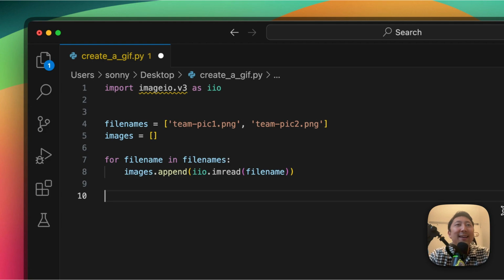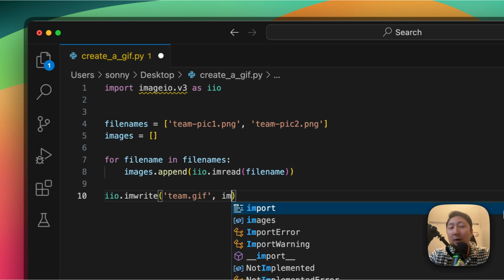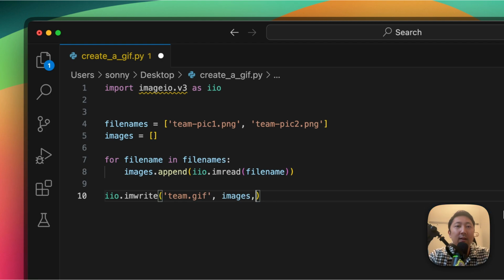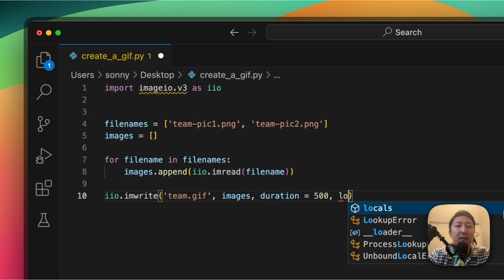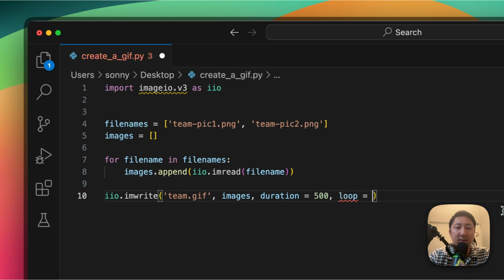I'm going to use a method called imwrite to create a new GIF. Now turn these images into a GIF called team.gif using what? Using the images list, and the duration will be 500 milliseconds and loops will be infinite.